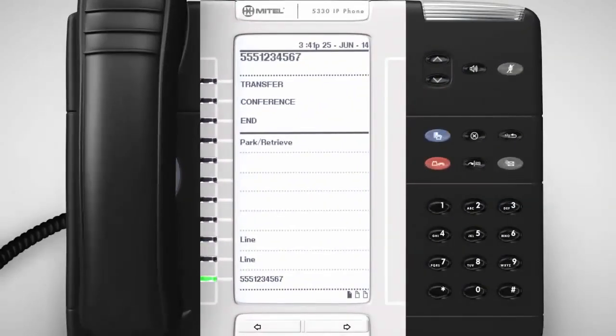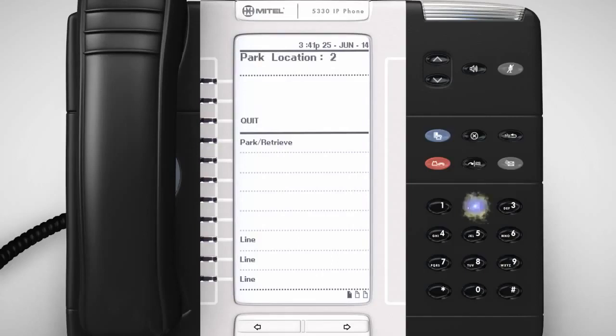Let's now see this working. When you are on an active call, press the newly programmed Park Retrieve key to park the call. Then, someone else in the business who isn't currently on a call can press the Park Retrieve key on their handset to retrieve that parked call. To do this, they will need to enter the park location when prompted. The park location is provided by the user who parks the call.